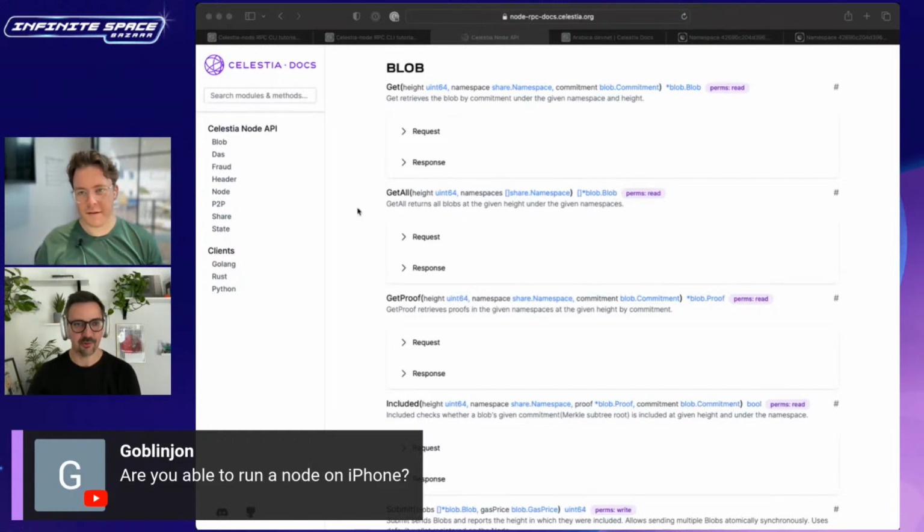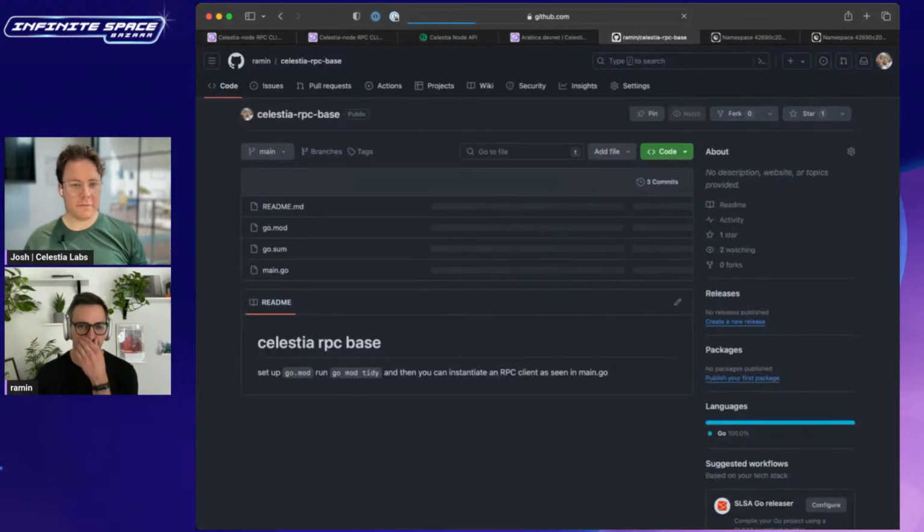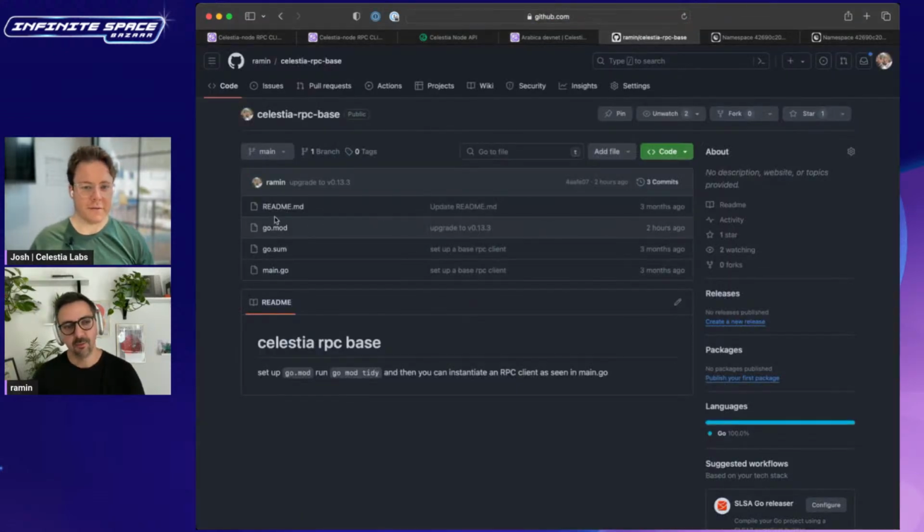But while I've got the browser shared, I'm going to go ahead because I have the Celestia RPC. I think it's called the Celestia RPC base. Oh, here we go. Nice. So this little project here will get you up and running with making RPC requests in Go like instantly.